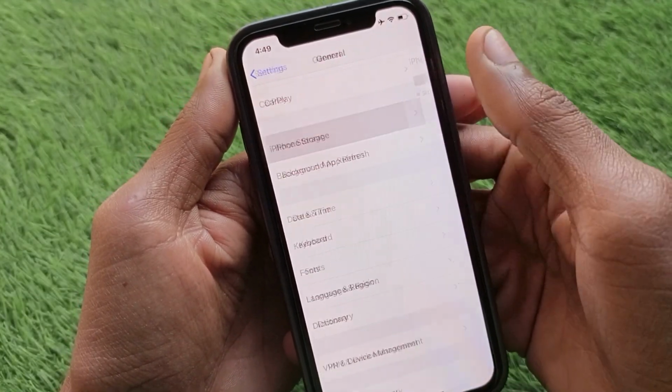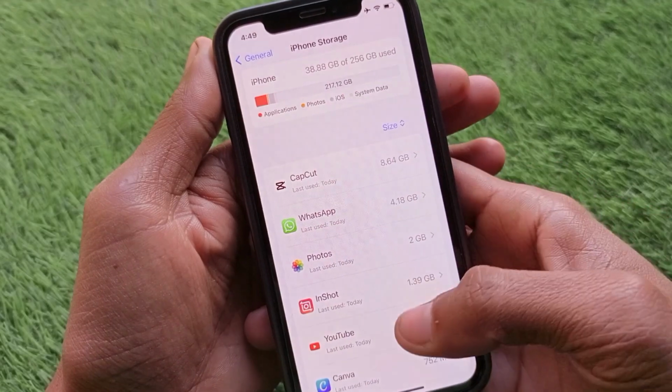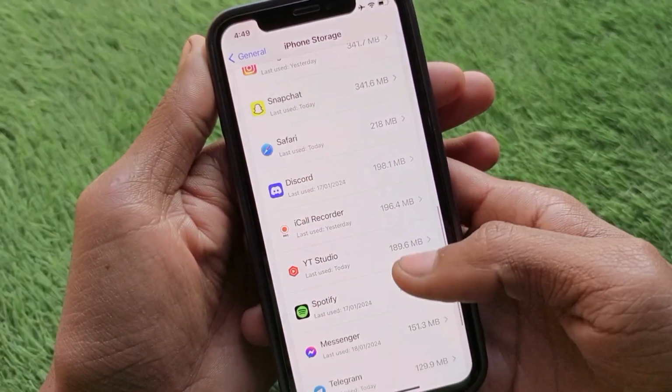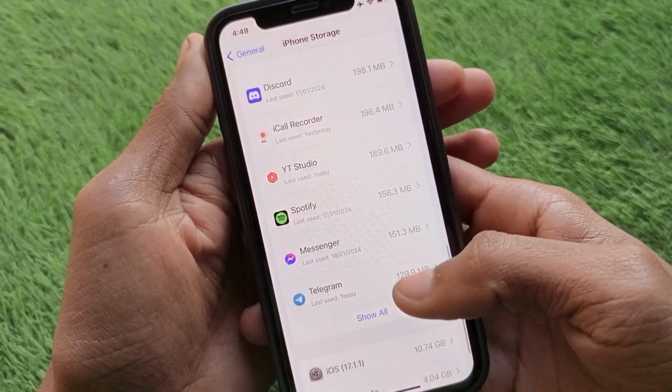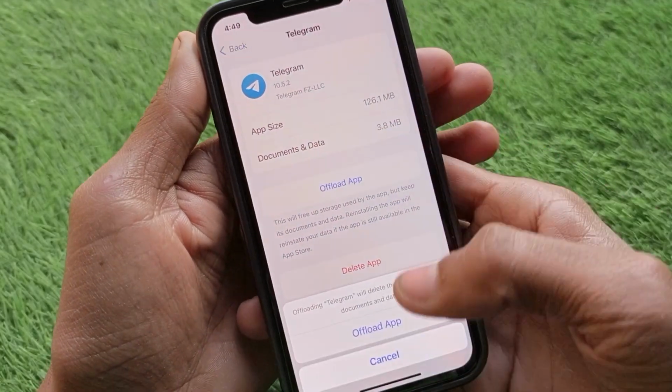Here is the option of iPhone Storage. And you need to find Telegram here. As you can see, you need to scroll down and find Telegram. Click on Telegram, and then you need to offload the app.